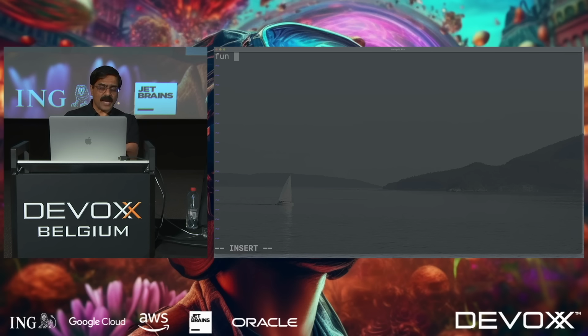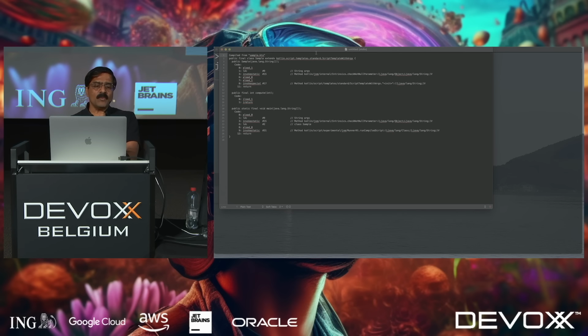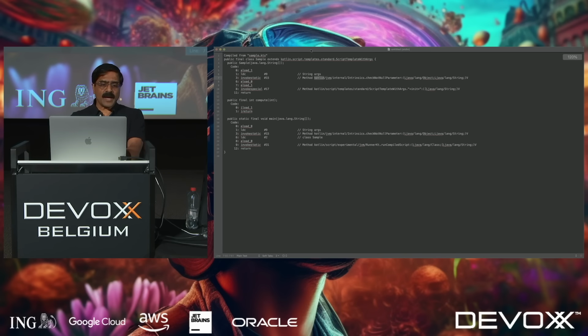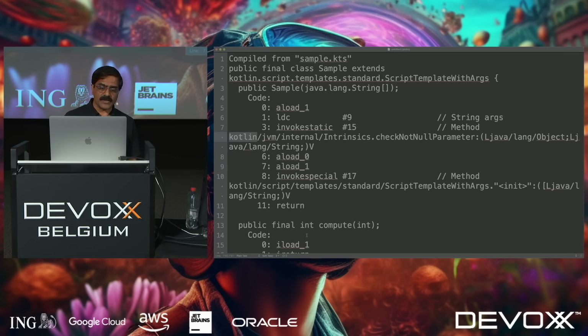So if I create a function, let's say, compute, which takes an integer and simply returns an integer, just a regular function, nothing really exciting in here. Let's go ahead and say kotlinc-jvm and sample.kts. I'm going to use javap to take a look at the sample.class and the bytecode it produces. It is compiled from the Kotlin code. Here is the compute method, as you can see, and compute takes an integer, returns an integer. It's a final method. So nothing more exciting than what you might have expected.